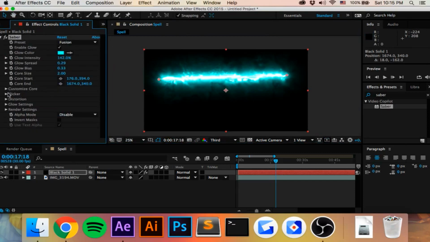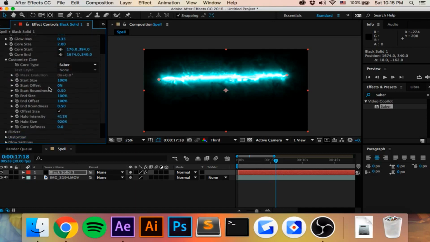Let's go and close that and open up the customized core options. So you'll see we have even more options now, and this might look even more scary. This is going to be used to animate the spell so that it moves. If you play with the start size and end size, you can find a nice effect that you like. I find that setting the end size up to 200% and the start size down to 26 makes a very good spell with a nice head. I'm also going to bring up the end roundness so that it gets a little more rounded over here.